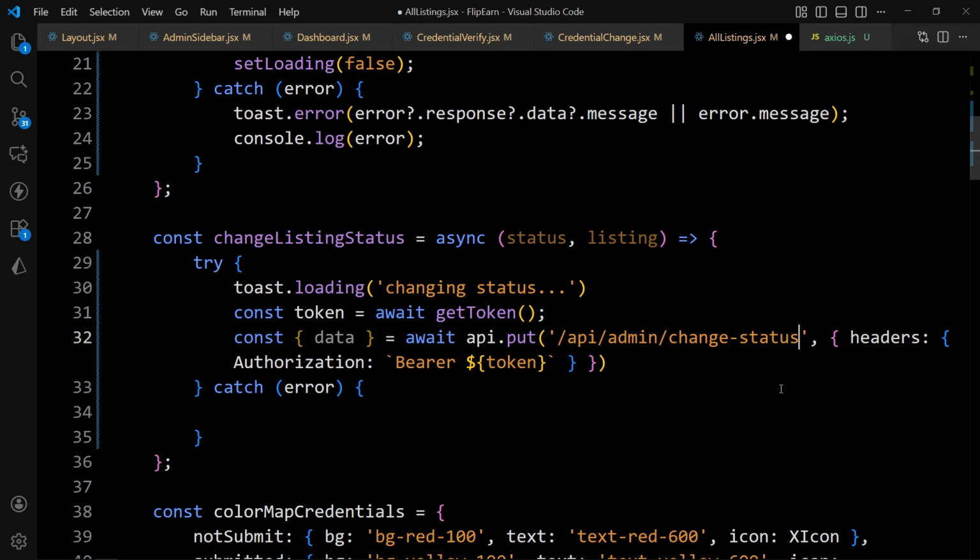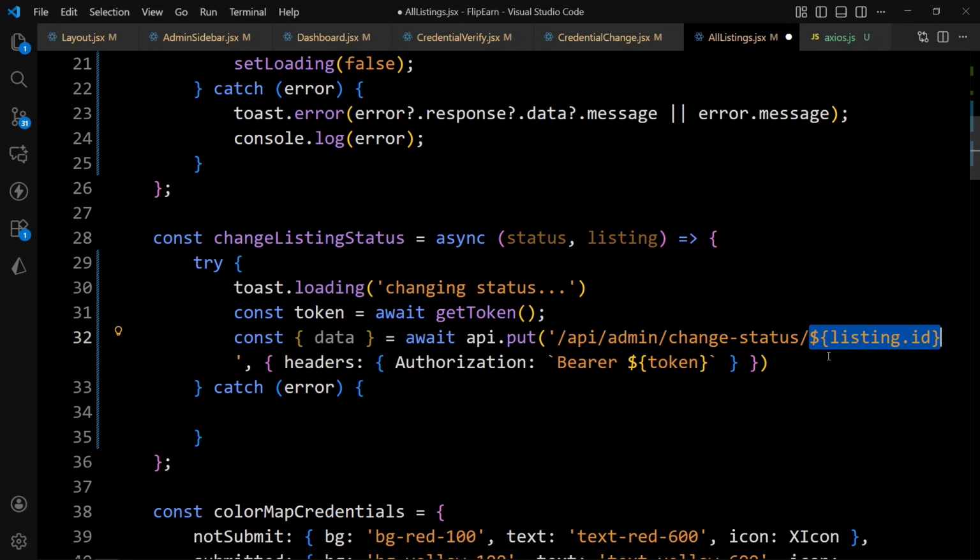And after that here we have to add ${}, and in this one we will add the listing that we are getting from this parameter. So just add listing.id, and here we are using this ${}. It means we have to use the template literal. So let's convert it into backticks. Instead of this quote we'll add the backticks here and here also.